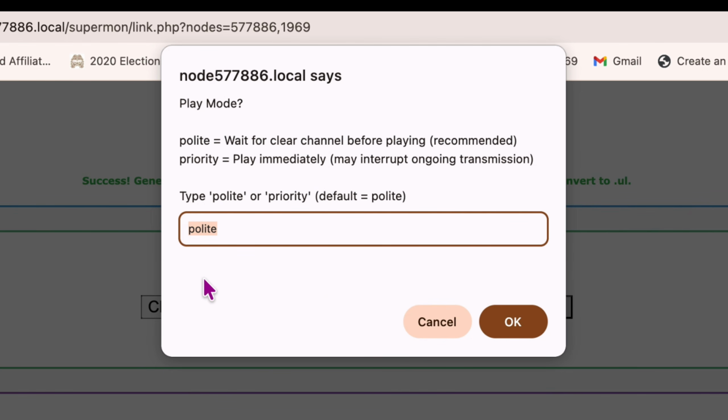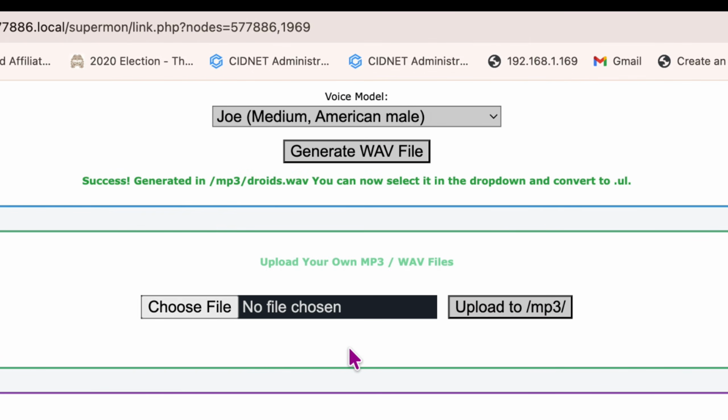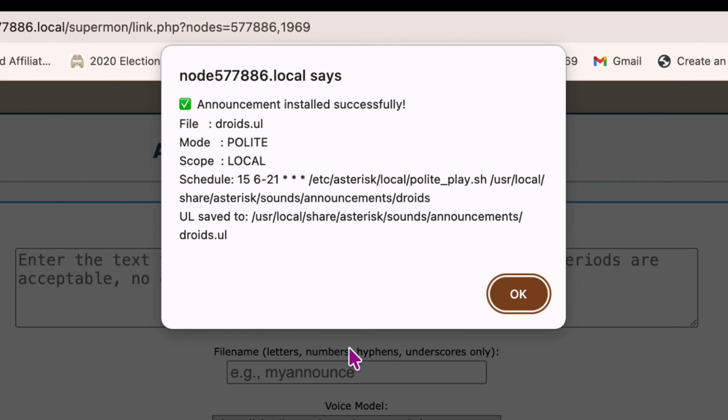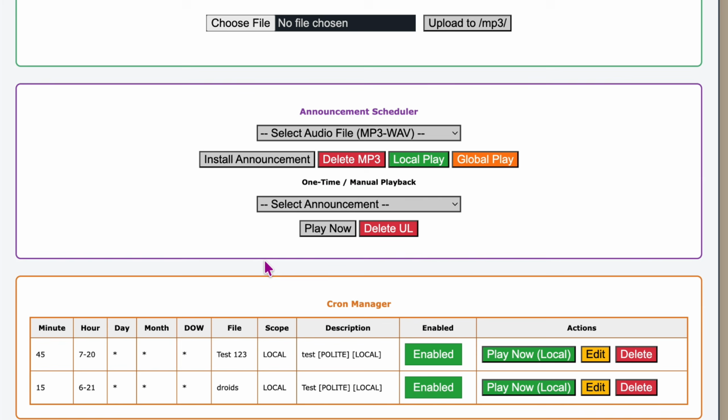And now, do I want polite or priority? What that means is polite will wait for a clear channel before playing the file. Priority is no matter what, it'll play over. If somebody is talking, it will play over them. I'm going to leave it at polite. And boom. We got a nice little announcement at the top. It says it was installed successfully. We can hit OK and come down here, and there it is.